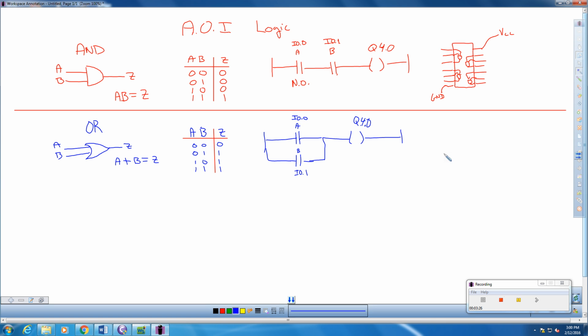Next up, we're going to go ahead and take a look at an inverter.